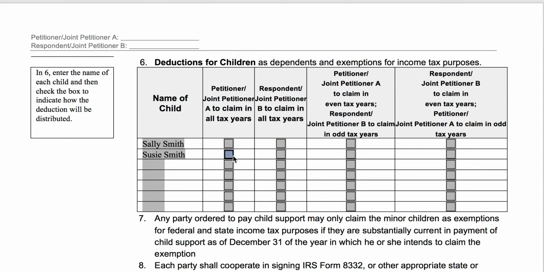Or you can go into splitting them. You can say Jane is going to claim one in even years, John is going to claim the other in even years. However you guys want to make that work. So whatever you want to propose is fine. We'll go ahead and say in our situation they're going to switch off and they're going to have Jane claim in even years.